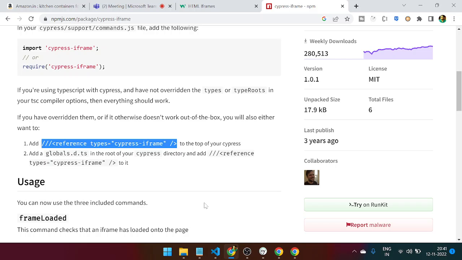Cypress. Okay. My reference types is usually Cypress. So it has to be two separate lines. Yeah, two separate lines. One is for Cypress, another for Cypress iframe. Okay. Got it. Yes. Now types.